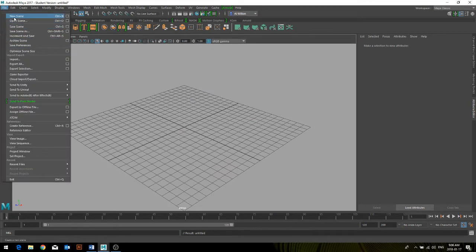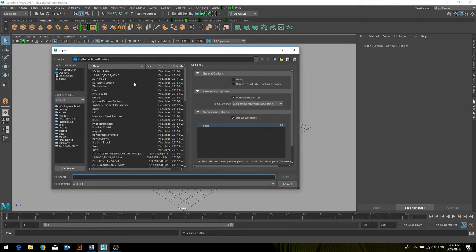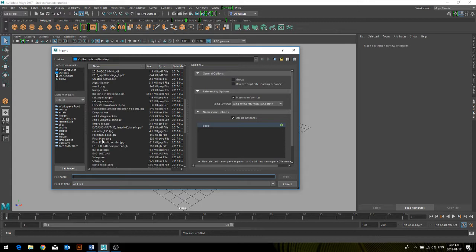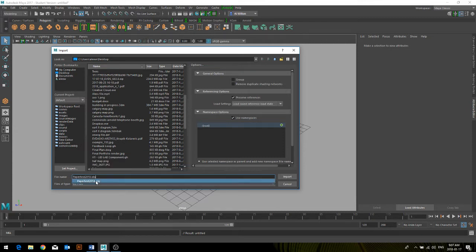So if we go into the file, into the import tab, locate the file that you have ready to go, I'm just going to see if I can remember what the name of the file was. Addy, what was the name of the file of your this paper? That's it.